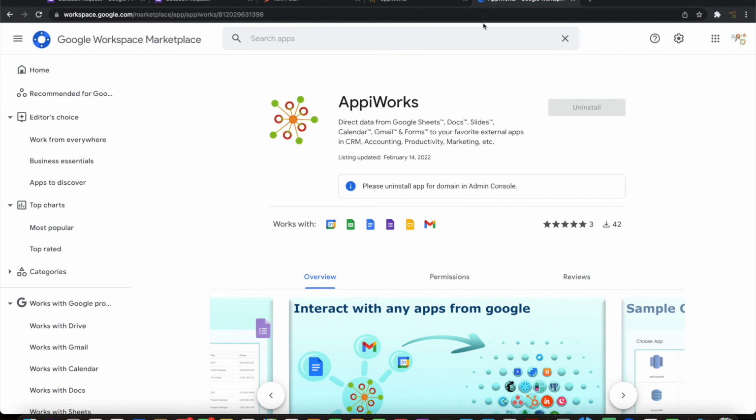Coming back into the marketplace, you can see that it supports more Google Workspace add-ons like Gmail, Slides, Google Docs and Calendar. So similar automation is possible through all these Google Workspace apps. You can go ahead and explore all of this.